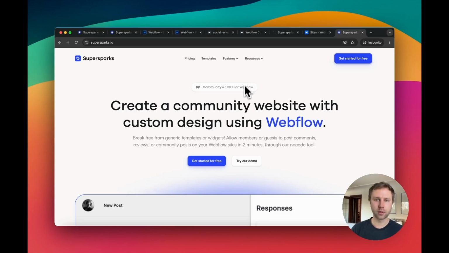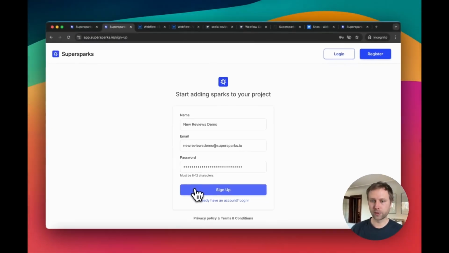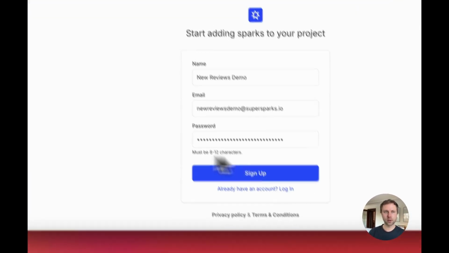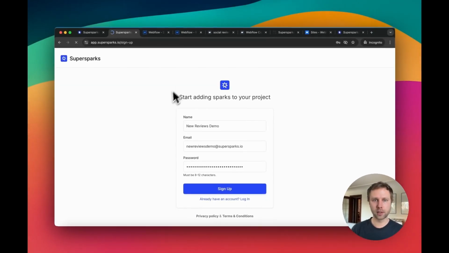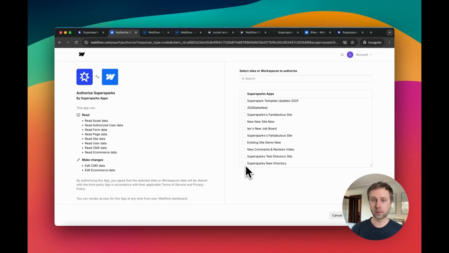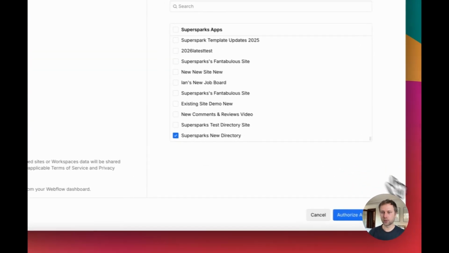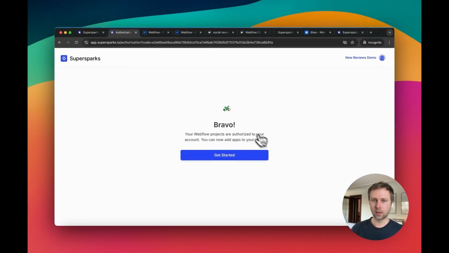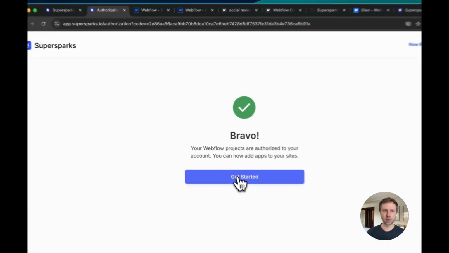So the app we are going to use is called SuperSparks. And the first step is to sign up to SuperSparks if you haven't done so already. And I will provide a link in the description to SuperSparks and the sign up page. And after signing up, we will be directed to this screen. And then we're just going to select the website that we would like to add reviews to. And then we're just going to click Authorize App. And then after seeing this screen, we can get started.